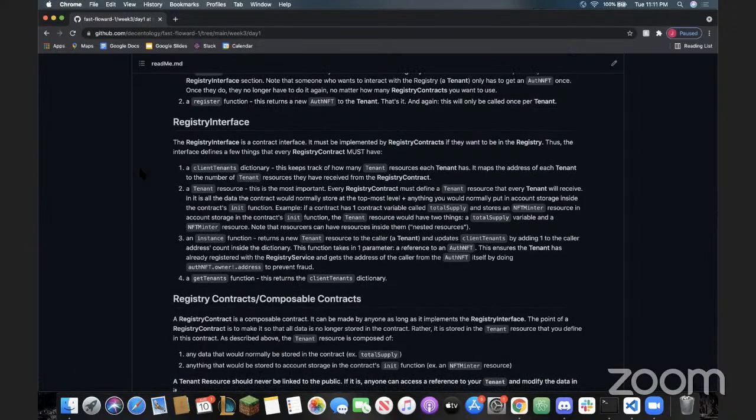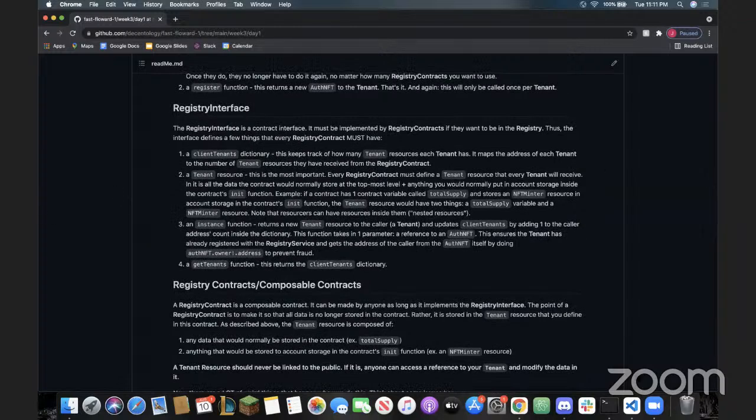Every registry contract must have a client tenants directory. This keeps track of how many tenant resources each tenant has. It maps the address of a tenant to the number of tenant resources they have received. So let's go through this one.